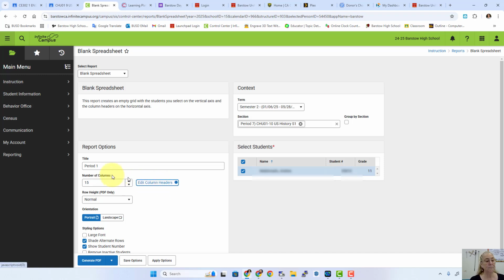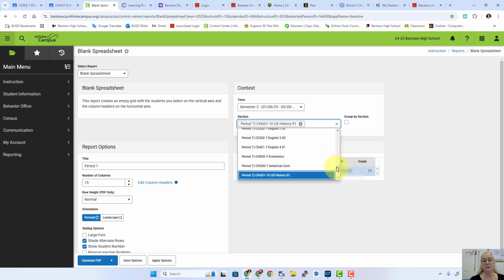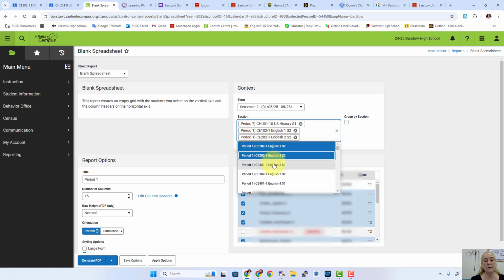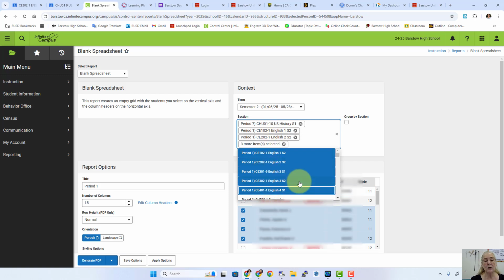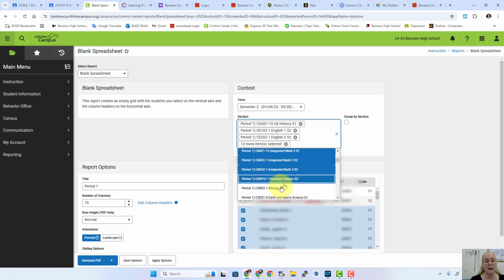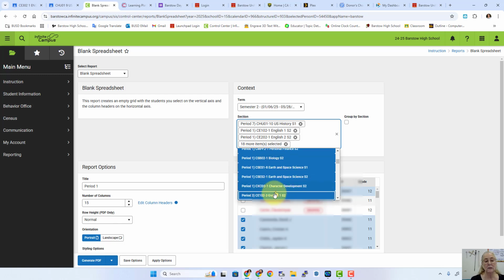Since I'm doing period 1, I'm going to close out this one and scroll up and grab all of my period 1. Now this could also be useful if you teach multiple sections of English 1 and you want to get a complete list of all of your periods that teach English 1. That might be a good way so you can get an alphabetical list of everybody combined. Oops, period 3, I don't need that one. Alright, so now I've got all of my period 1s.